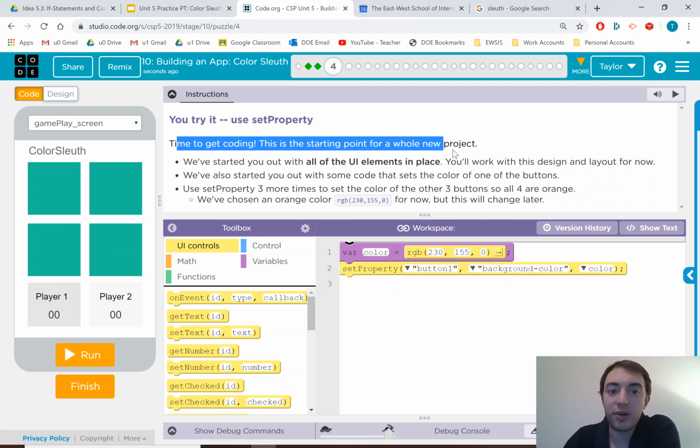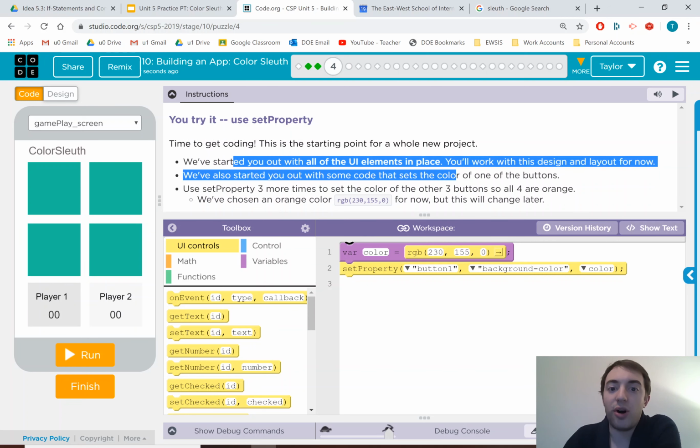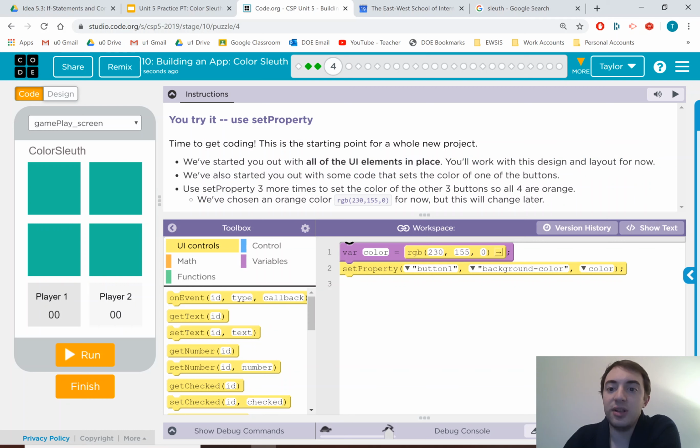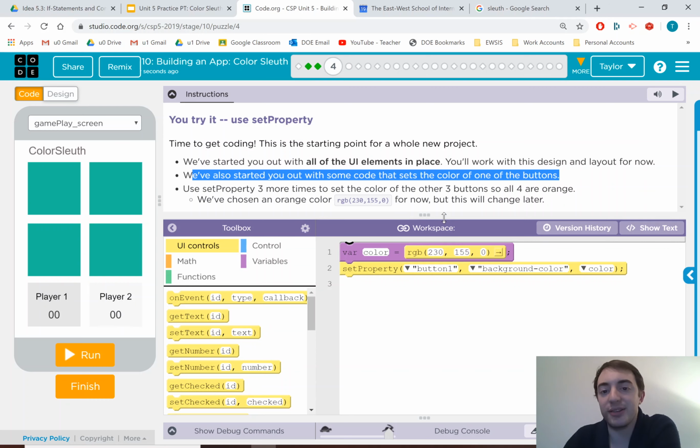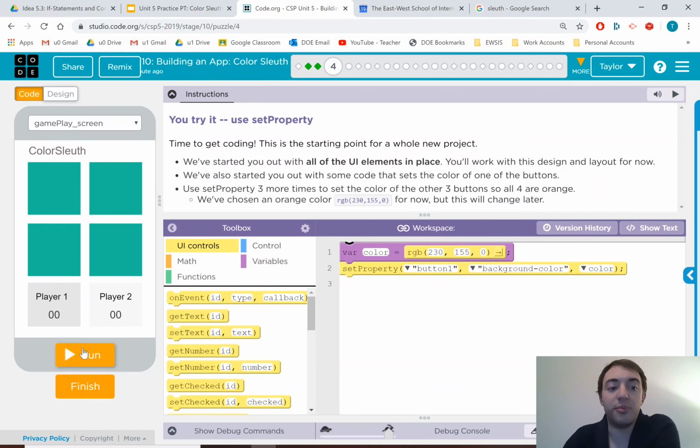So time to get to coding. This is the starting point for the whole project. We've started you out with all the UI elements in place. You'll work with this design and layout now. We've also started you out with some code, like 2 lines, that sets the color of one of the buttons. And you can see how set property works. When I run the code, the background color of button 1 is going to change to the variable color. There's no quotes around color, so it's using a variable for color.